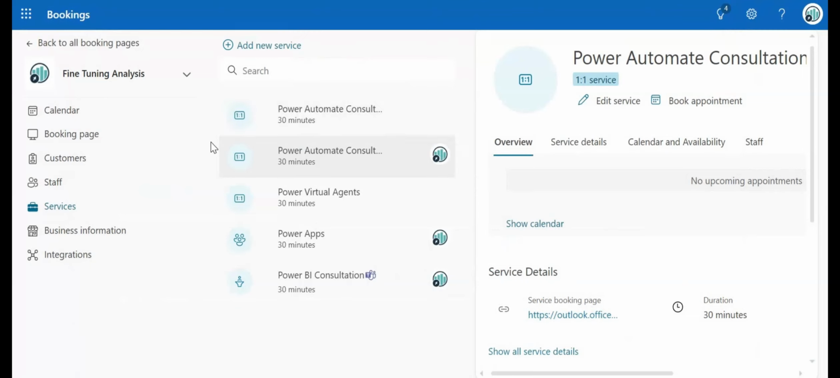And then just to go through this little ellipsis on the side, you have your booking page, which we'll look at in a second. You have your customers, so that's the list of all of your customers that book services or consultations with your business. You have a list of your staff. Services we just went through. Business information is just essentially your opening hours and whatnot.